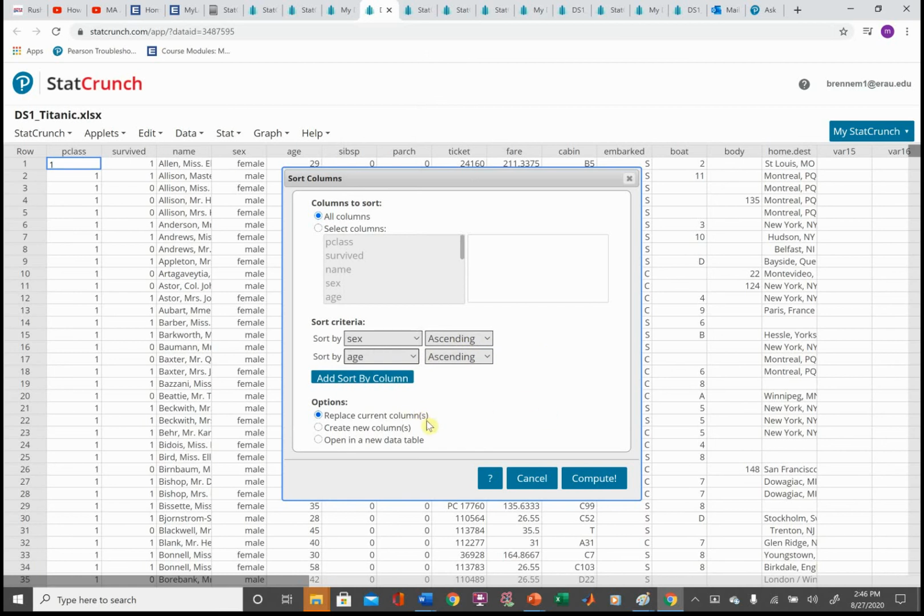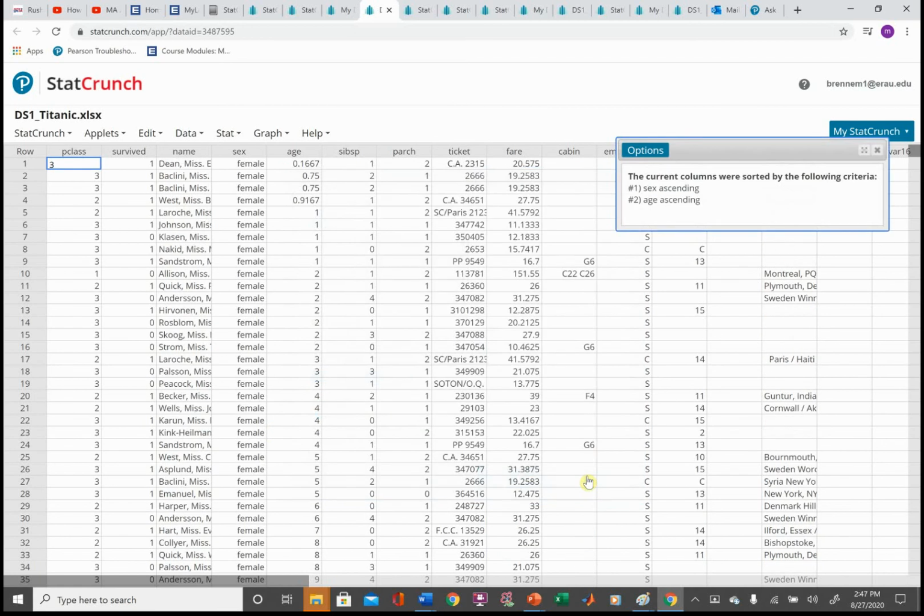And what's going to happen is after it sorts everything, it's just going to put the sorted columns in the original data set. You can have it create new columns just for the sorted data set, or actually open up a brand new sheet. And you can play around with those if you want. But this result will give me the same thing as I would get in Excel. And then I hit Compute. All right. And then it's really nice. It actually tells you what it's sorted and why.